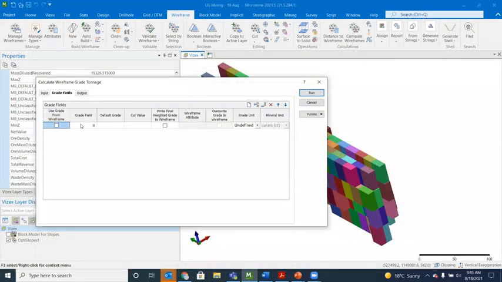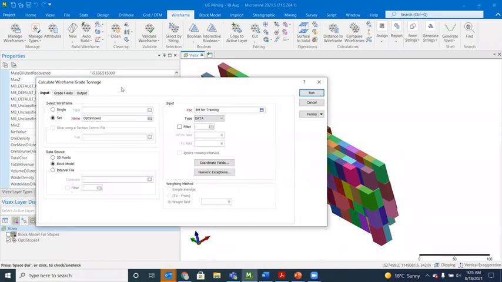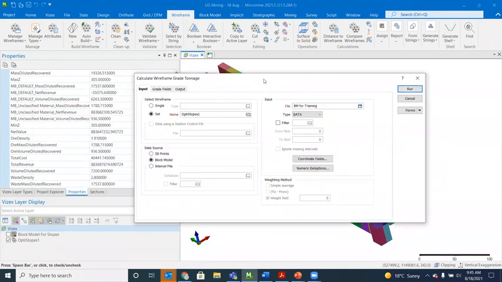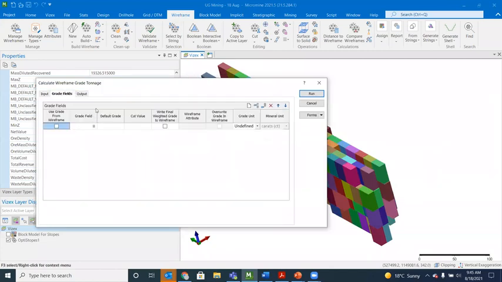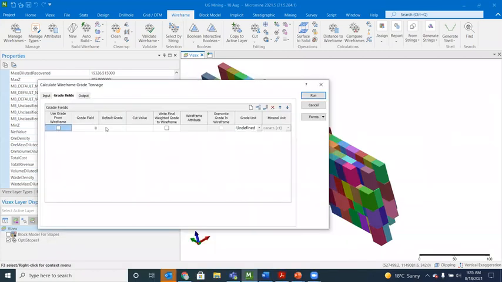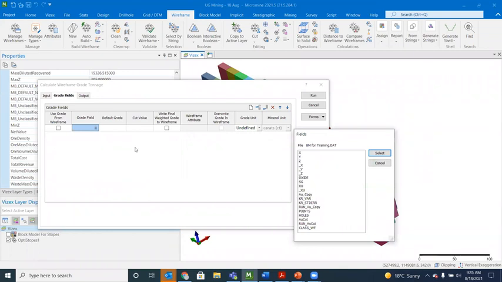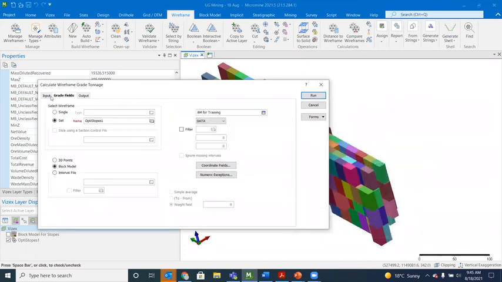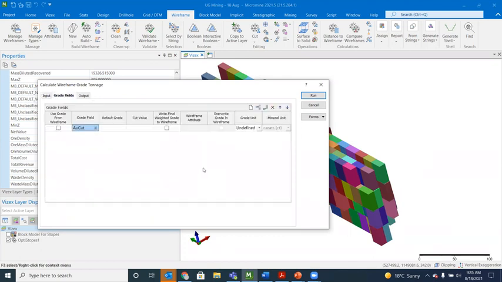So you just go to grade fields. You can use grade from wireframe. We could use this grade if we wanted, but in this case, we just want to use the grade from the block model. So you can just select your grade fields, AU cuts. It will just interrogate where the wireframe overlaps with the block model.